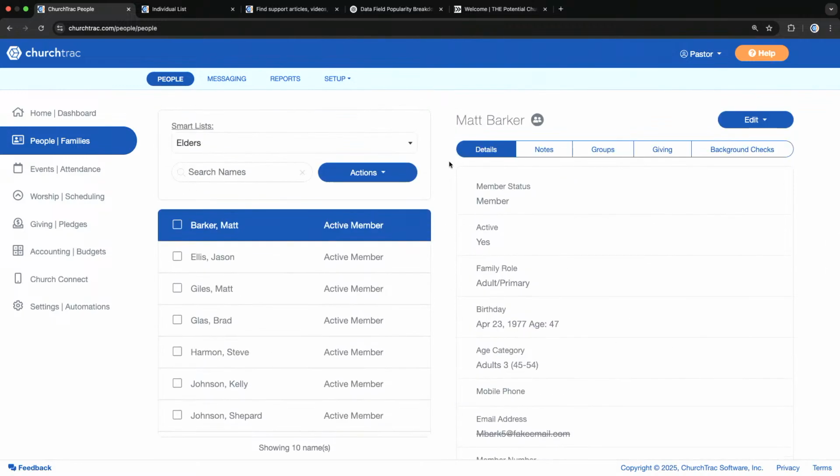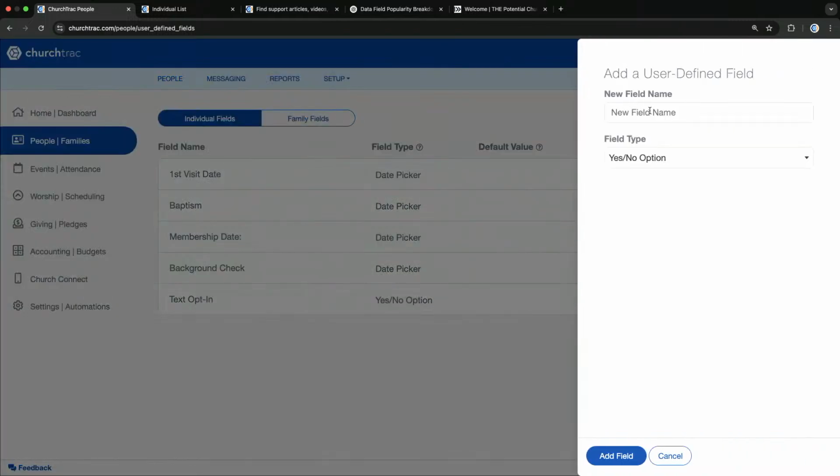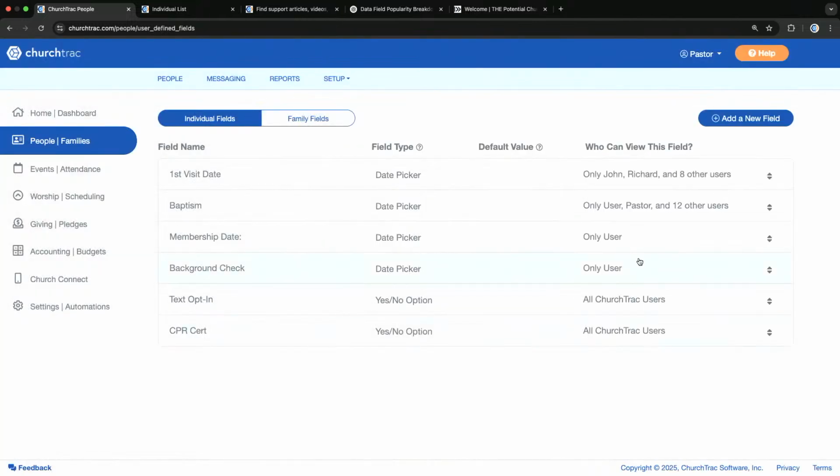Now, if I start creating a bunch of user-defined fields for all these different things I want to assign to people, record on people, well, it can get kind of crazy. And so I can add another field, and I can call this one CPR certified. Yes or no, add that field. This is actually a really common one I see, Matt, churches use. Yeah, like background checks, CPR certification, other trainings or certifications for safety or for this and that.